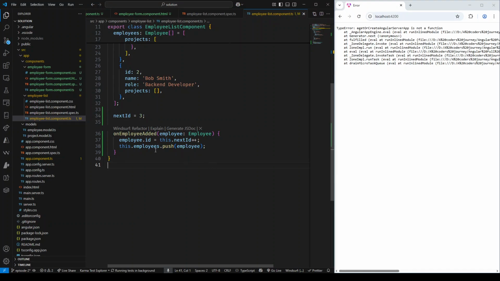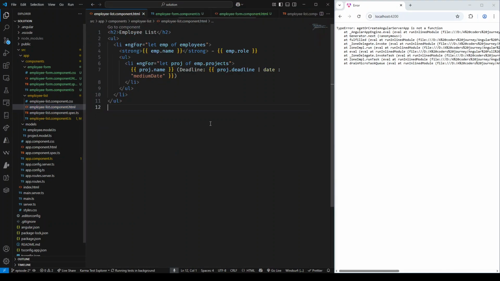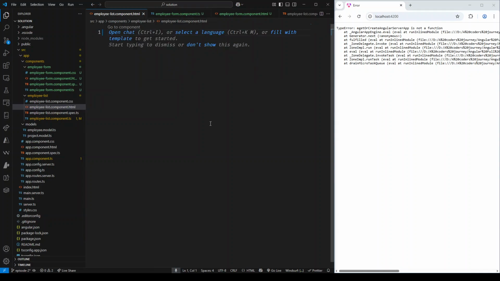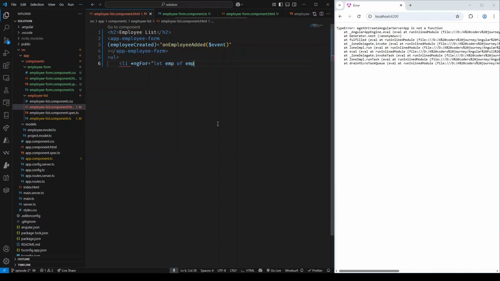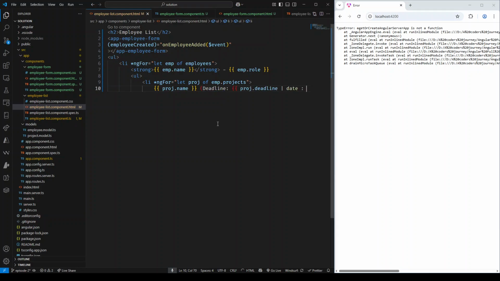Now the next step is to update the employee list HTML template. So what we need to do is to allow the user to enter the information for a new employee and also render the employees that we have inside of that array using directives like ngFor. This is something that we also did in the previous episode. So take a look here.